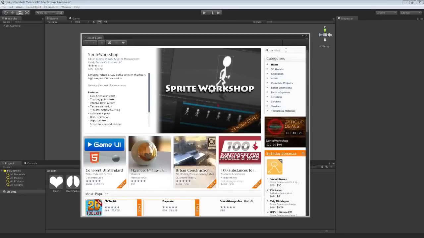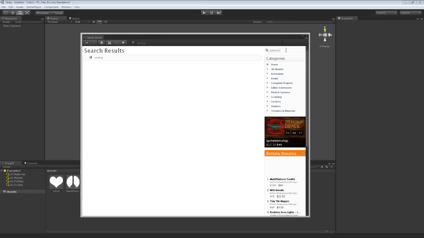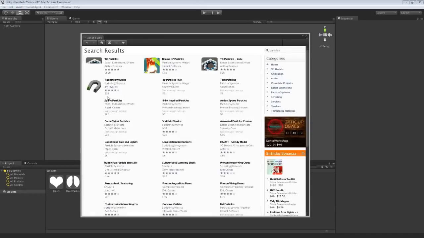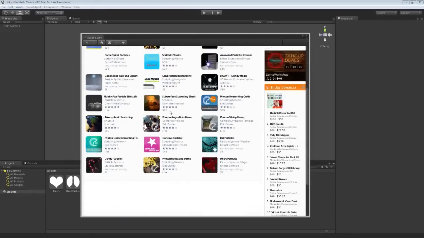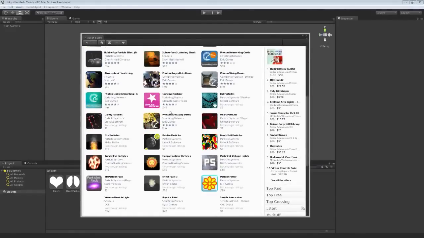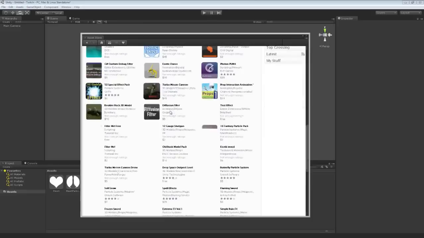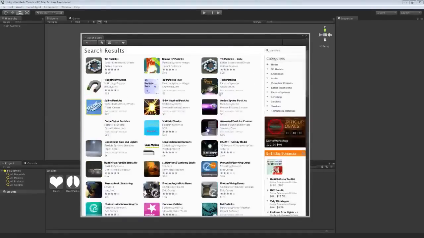But I'm going to type particles in the search window, and I'm looking for something called simple particles. We used to be just sitting right here. Where did that go? Not fire particles. Let's do particle system.